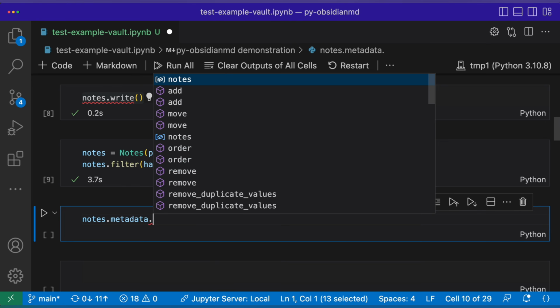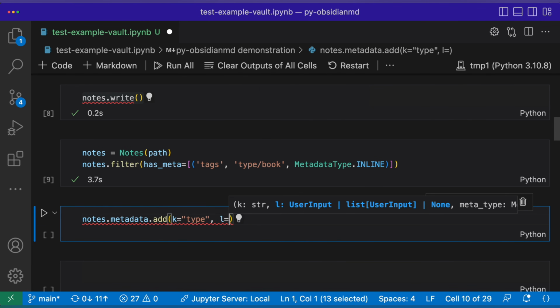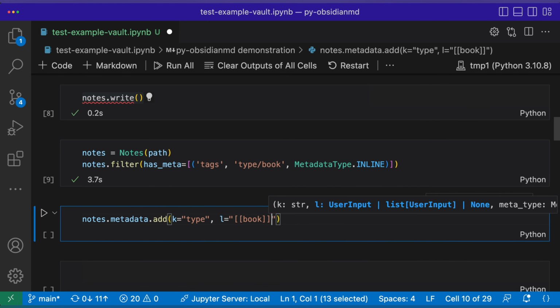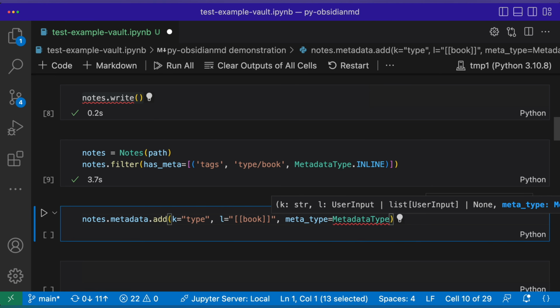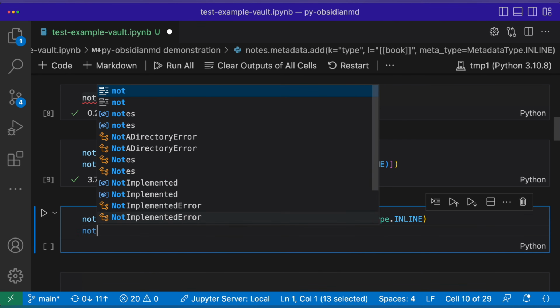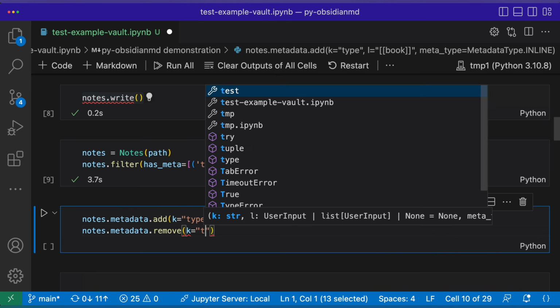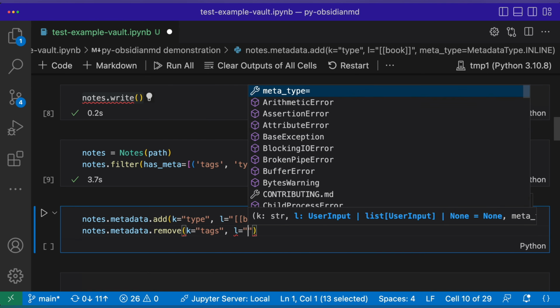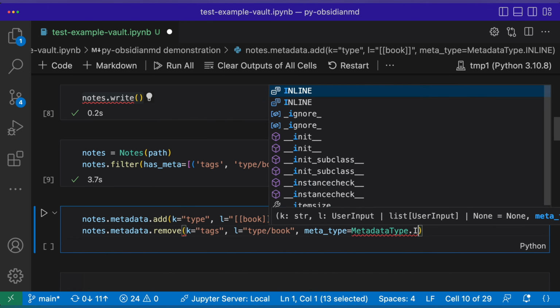So what I'm going to do is add a metadata field. We're going to call it type. The value is going to be book. And we're going to add it in the inline metadata. We're also going to remove from the tags metadata the value type book. Inline.